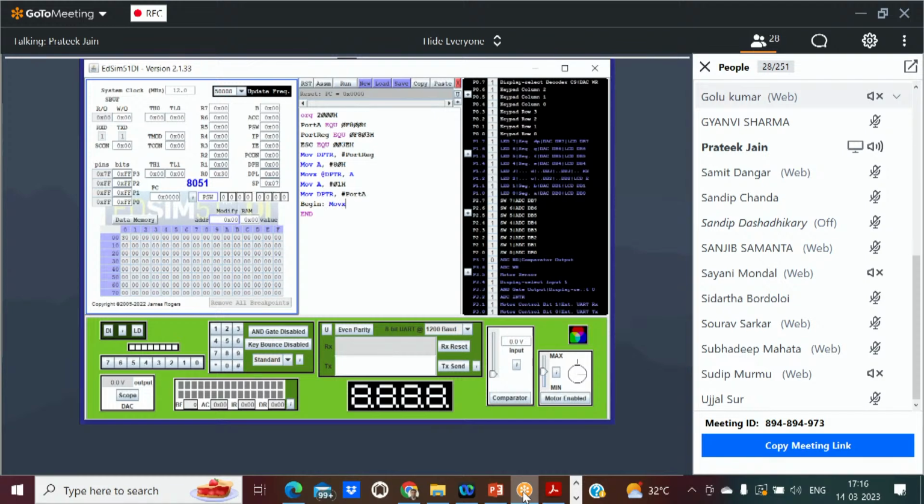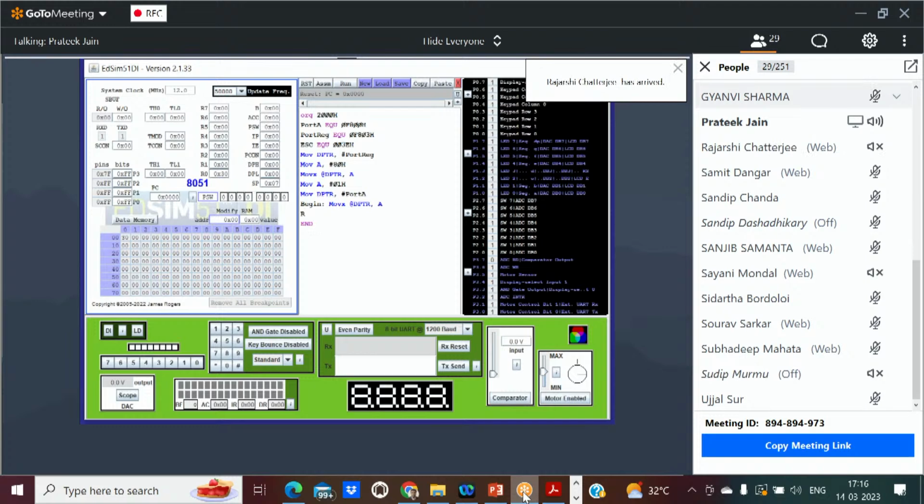Again that is the MOVX @DPTR. It means we need to provide the value of the accumulator to the DPTR. Again we rotate the accumulator left. So the command is RL A. Again we need to apply the command LCALL, escape. Again we need to escape the code.